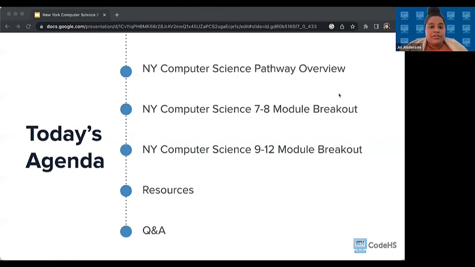So we're going to start with an overview of the New York computer science pathway. Then I'm going to dive into our two courses. So I'll give you an overview of the New York Computer Science 7 through 8 course, and then I will move forward and talk through our New York Computer Science 9 through 12 course. At the end, I'll talk about resources, and we'll also have a time to address any questions that you will have. Also, if you have questions, feel free to click the Q&A button on Zoom and enter your questions throughout the presentation, and we will address those. All right, let's get started.